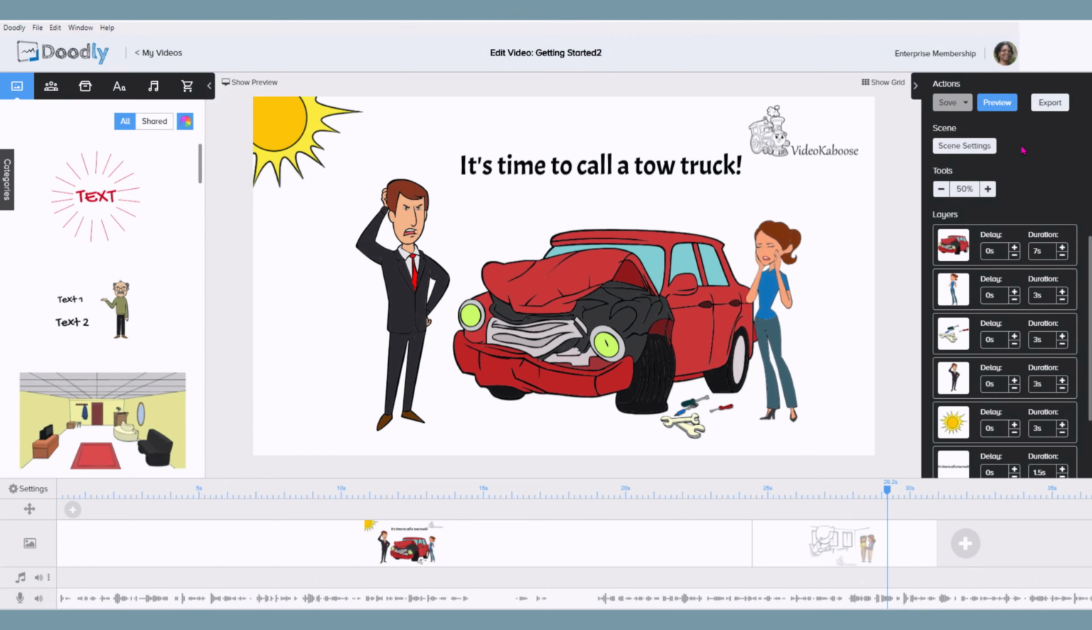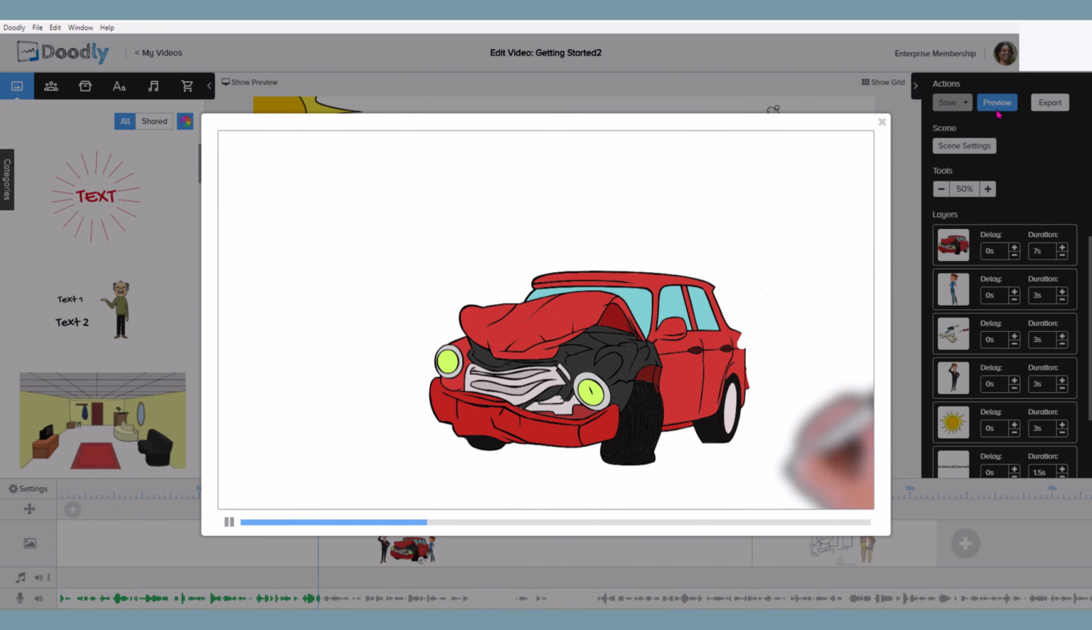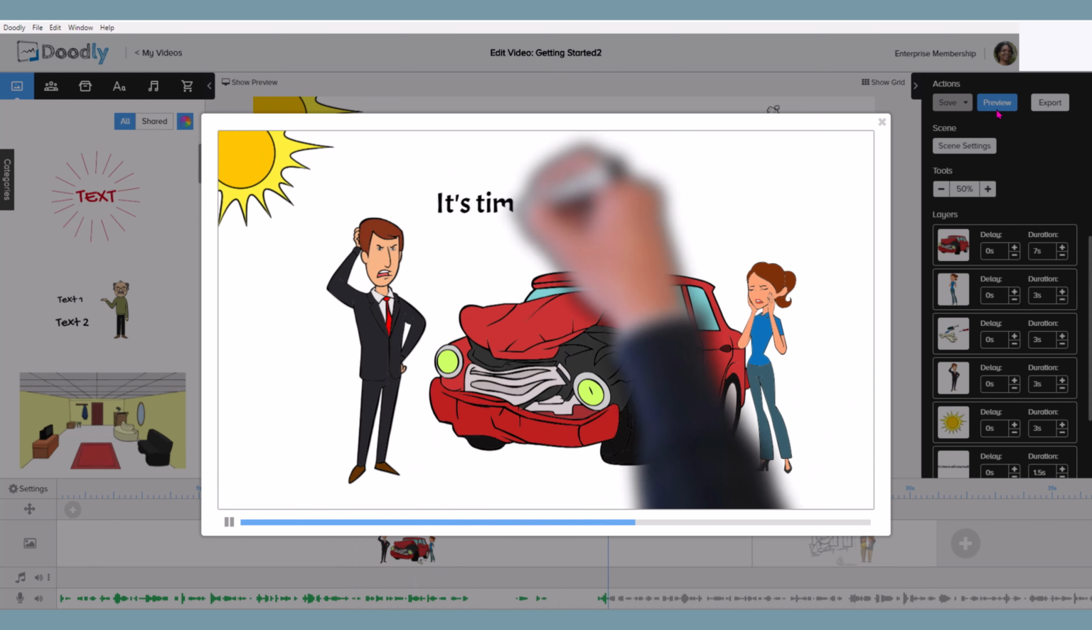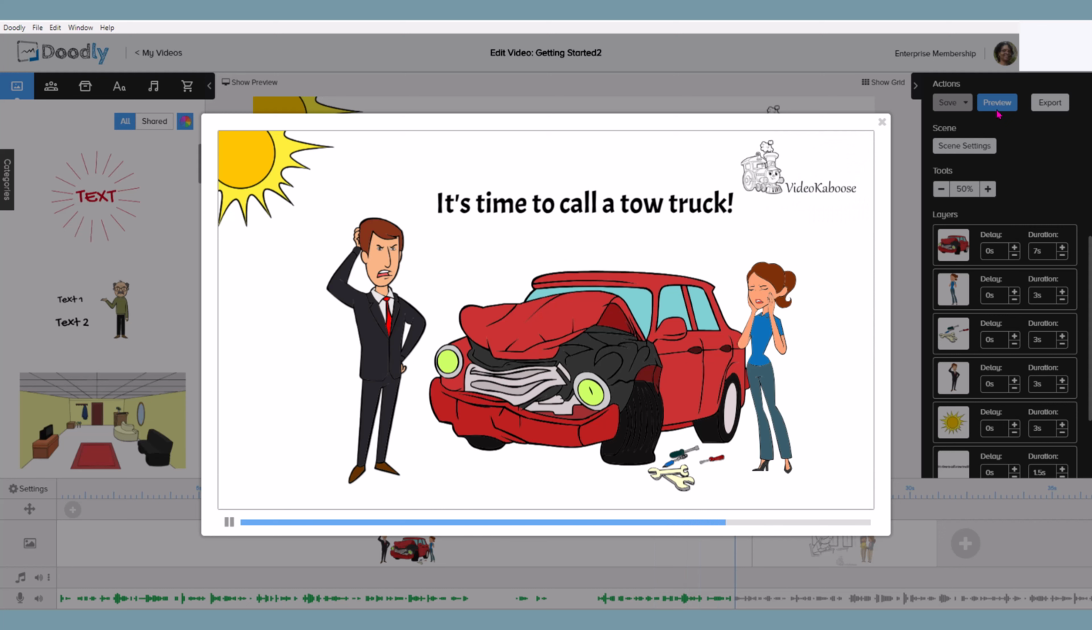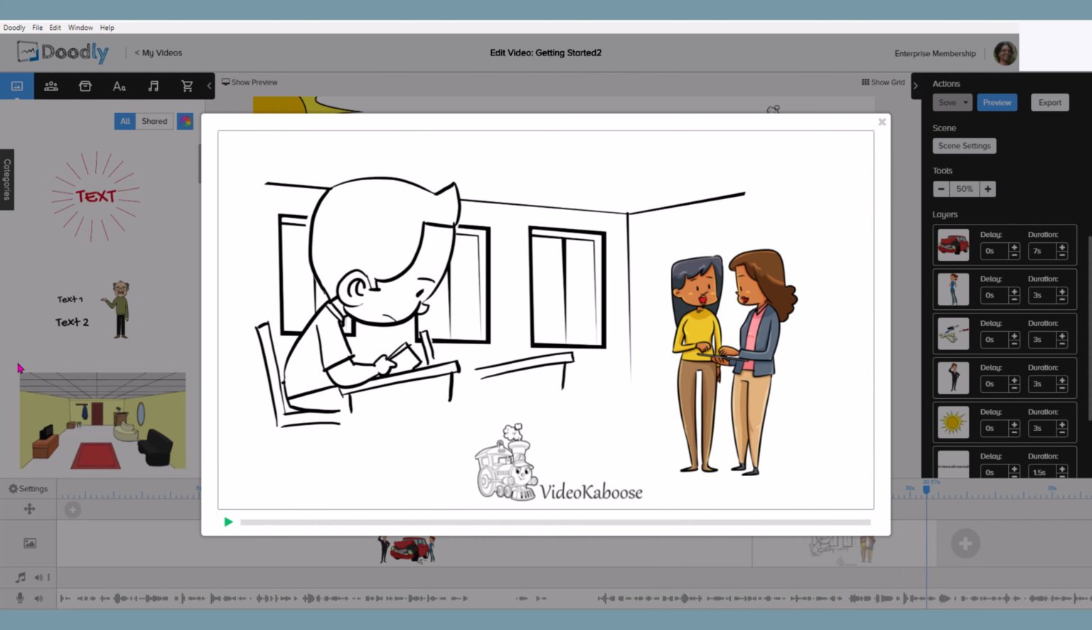Now that we have the timing adjusted on the car, there's something else that I would like to show you before moving on. Let's preview this scene along with the second scene. Again, I'm gonna come over here and I'm gonna click the preview button. You may remember me adding this second scene to the canvas in a previous lesson.